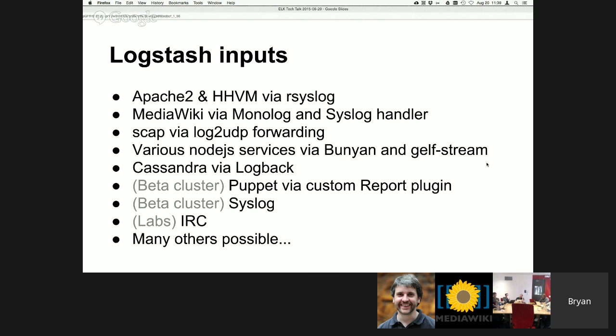In the beta cluster only, we're not doing this in production because we're not quite sure how to secure the data yet, but in the beta cluster, every Puppet run sends the data from the Puppet run into the Logstash cluster for the beta via a custom Ruby report plugin. And we also forward all syslog messages that happen on the beta cluster hosts into the Logstash there.